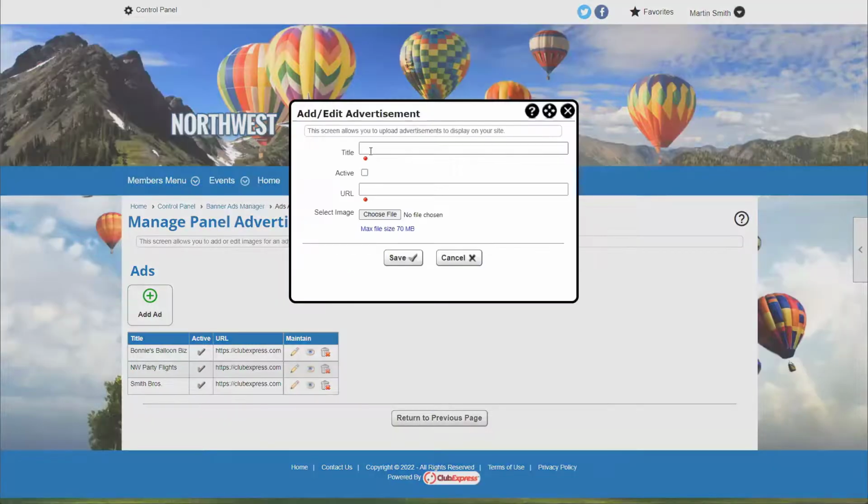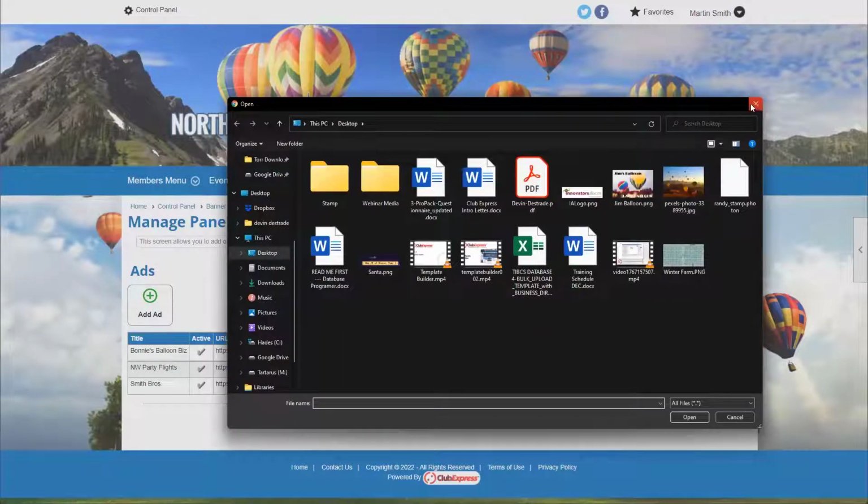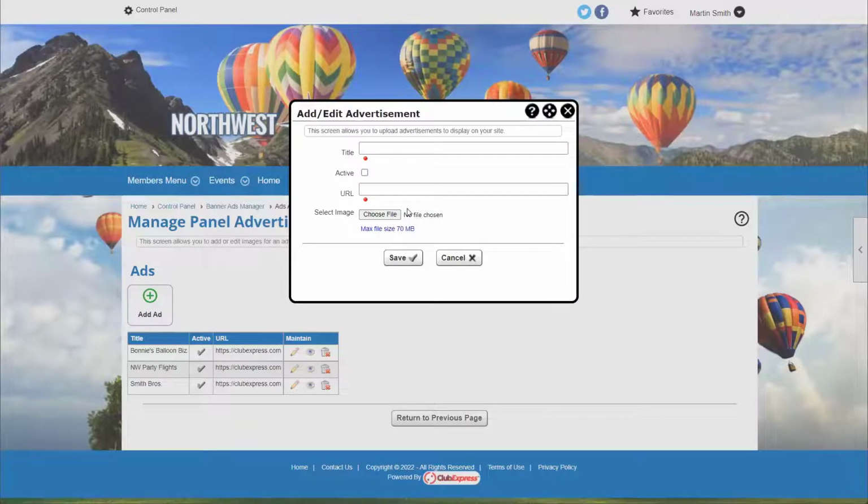And this is where we can give it a title. The title is just for you to keep track of things. What people will see will be the image file. So this choose file button right here will allow you to pull images from your computer to then begin advertising with. You also have this URL, and you have to fill in a URL here.